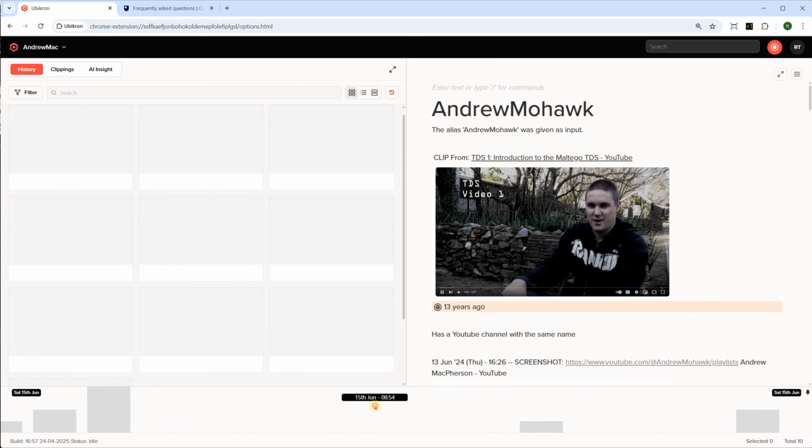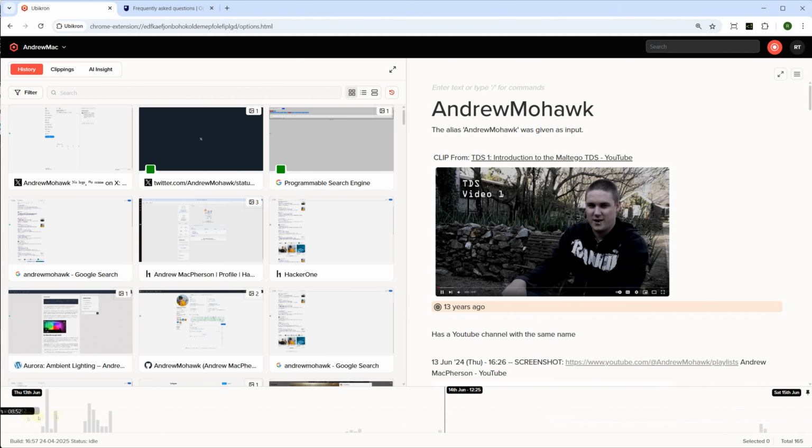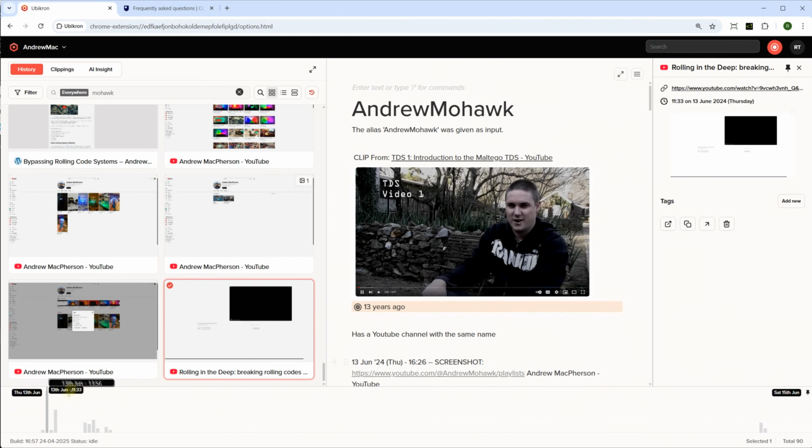So it becomes a filter, but it also becomes an indicator of when these things were taken. This gives me the ability to really quickly see where within time I was, like a temporal view of where I was when I did the investigation.